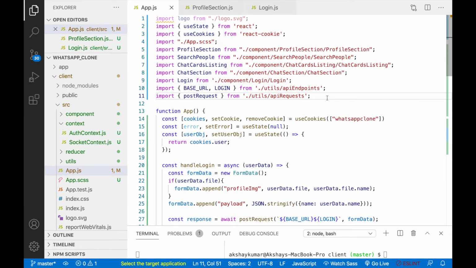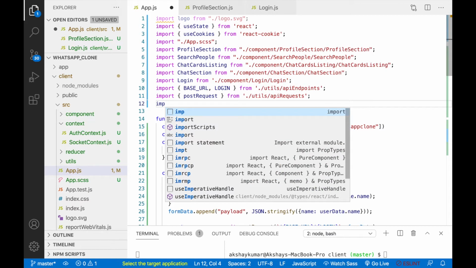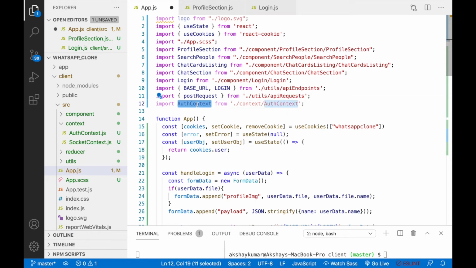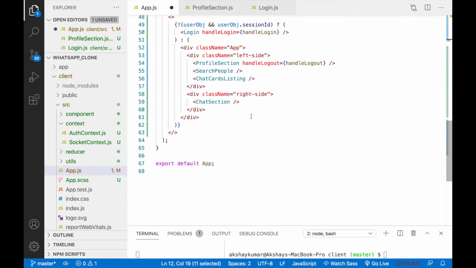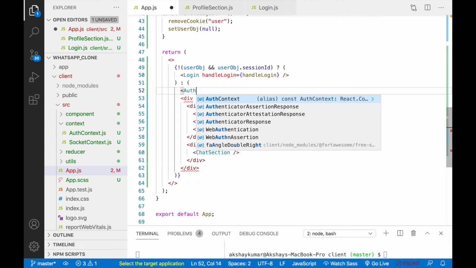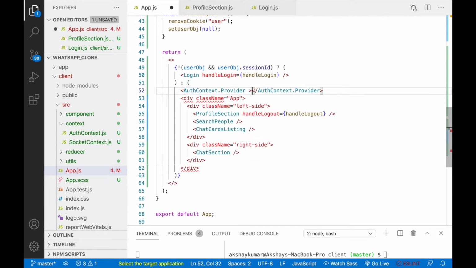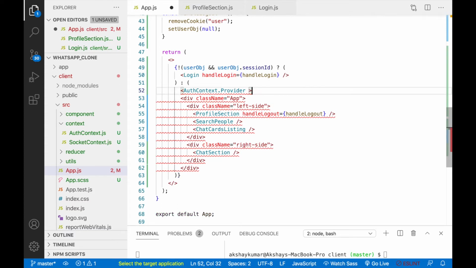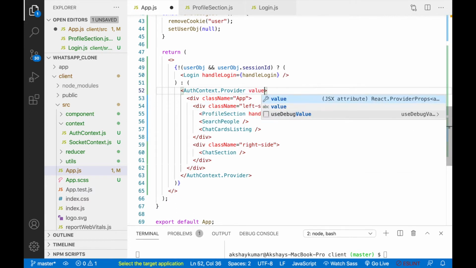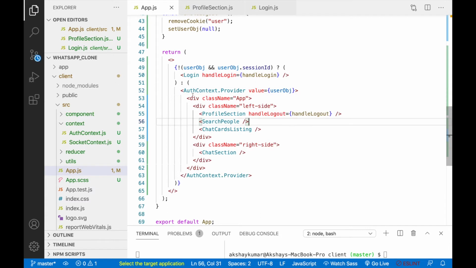So inside app.js, I will import AuthContext from context/AuthContext, and I will wrap this div with the AuthContext.Provider. So I will write AuthContext.Provider, like this, and I will just cut this end part and paste it here. And here we can pass one value, and that value will be the user object.